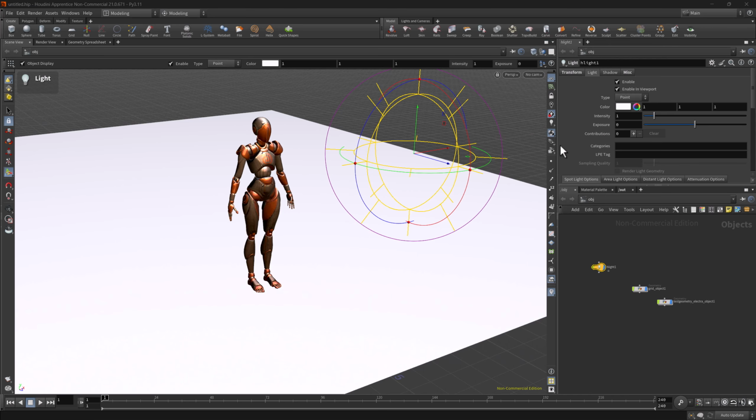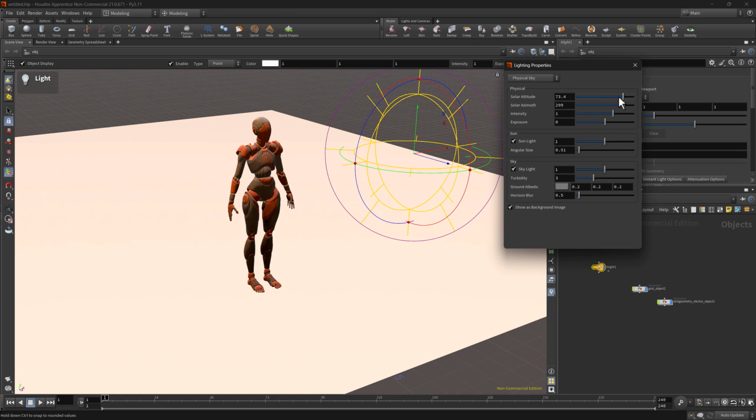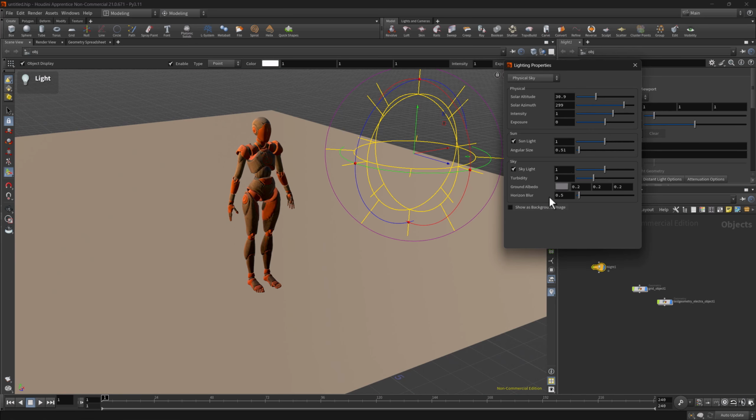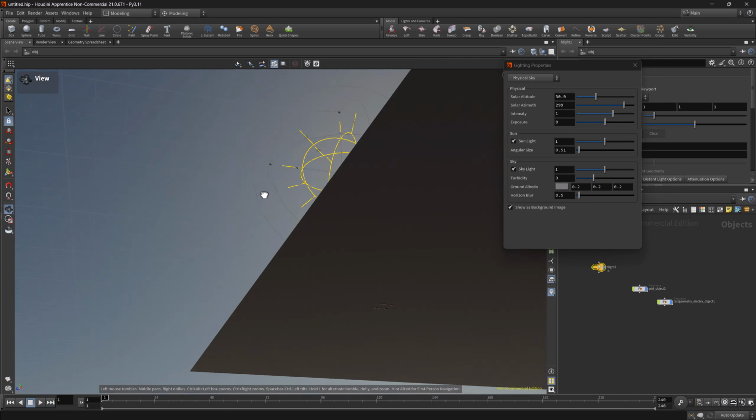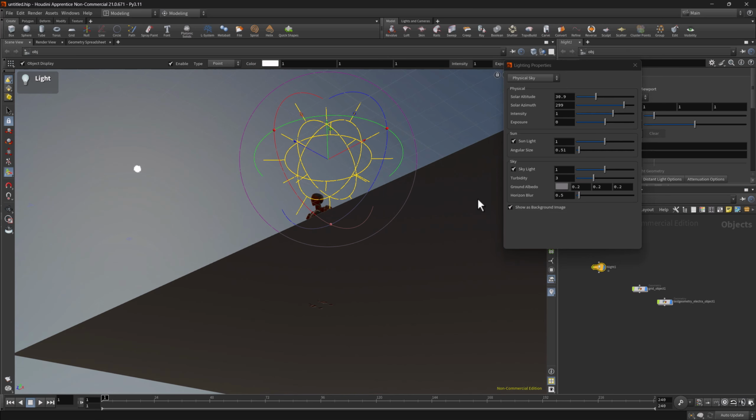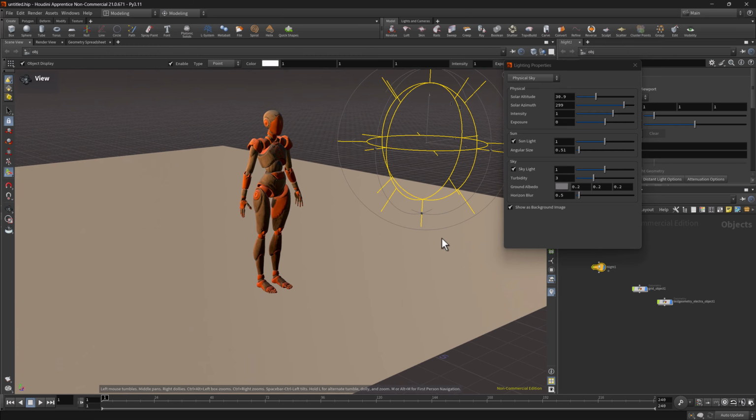Physical sky simulates a physical sky. This is a great option when you work with terrain. You have quite a few properties for this. The solar altitude is the vertical angle, solar azimuth is the horizontal angle, and then you have intensity and so on. Down here you can also enable show as background image. Okay, and as you can see here, that is going to show that as a background image. You can see the sun, for example. You can enable and disable the sunlight and the skylight and play around with the settings for those.